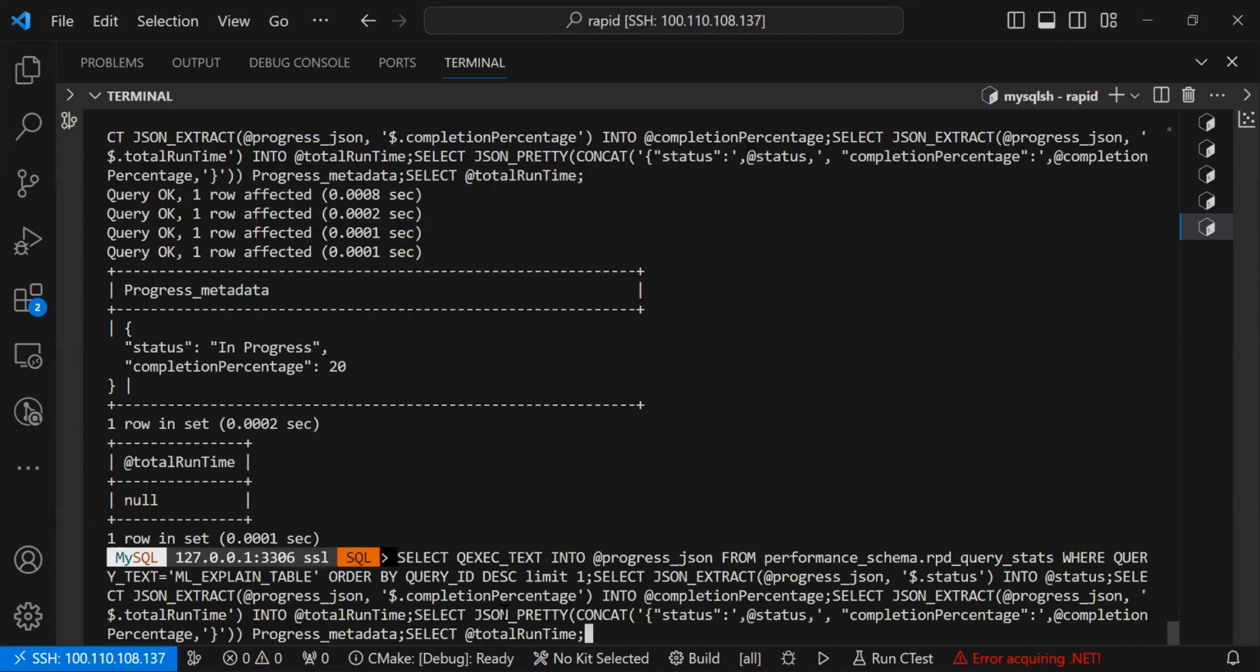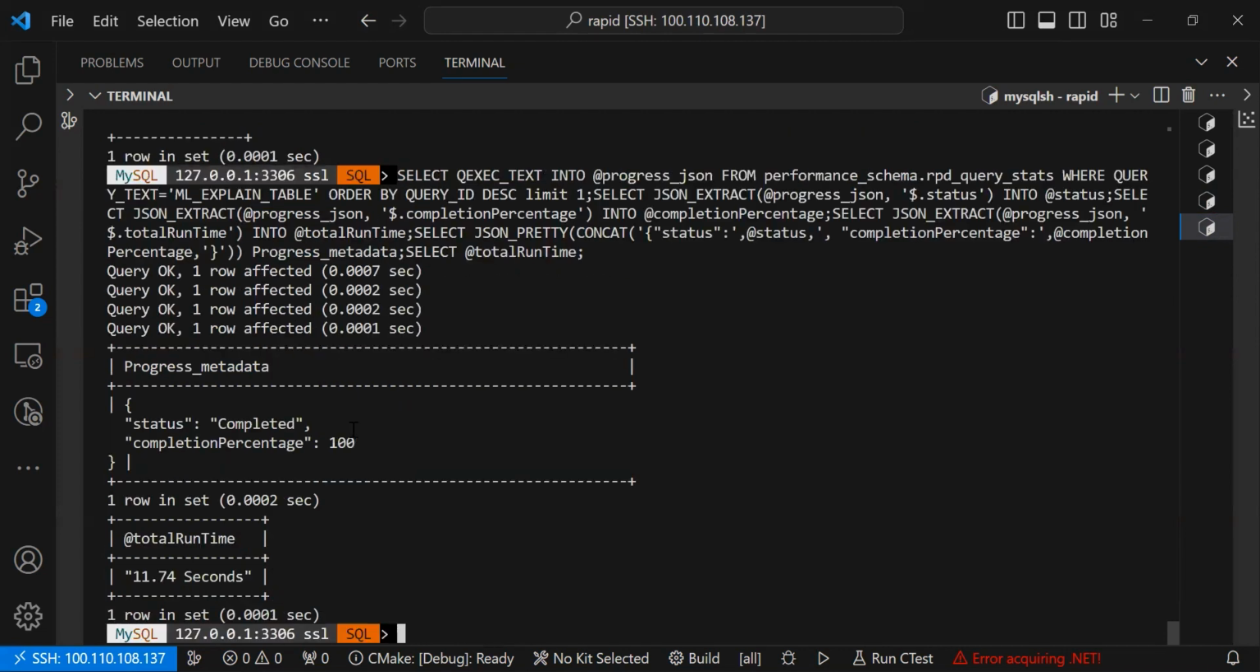Let's get the progress metadata another time. The ML explain table has already completed. Its completion percentage is 100%, and the total runtime is around 11 seconds.